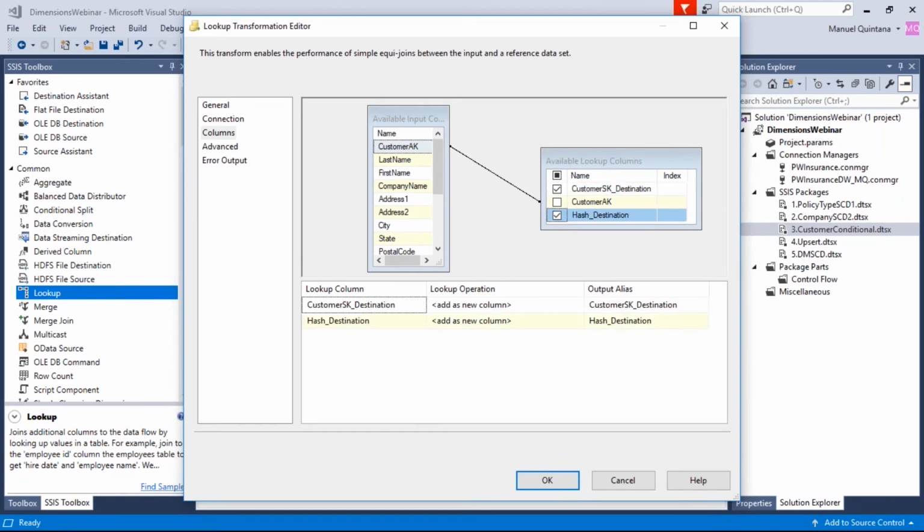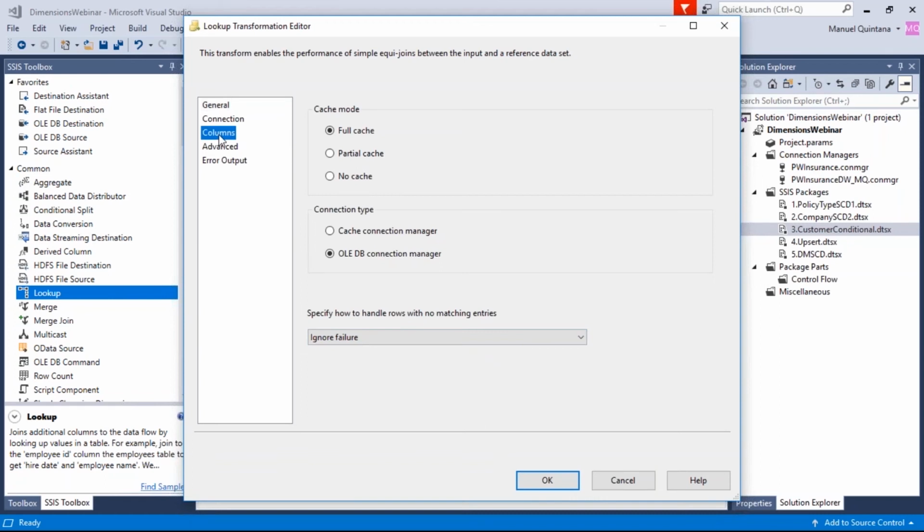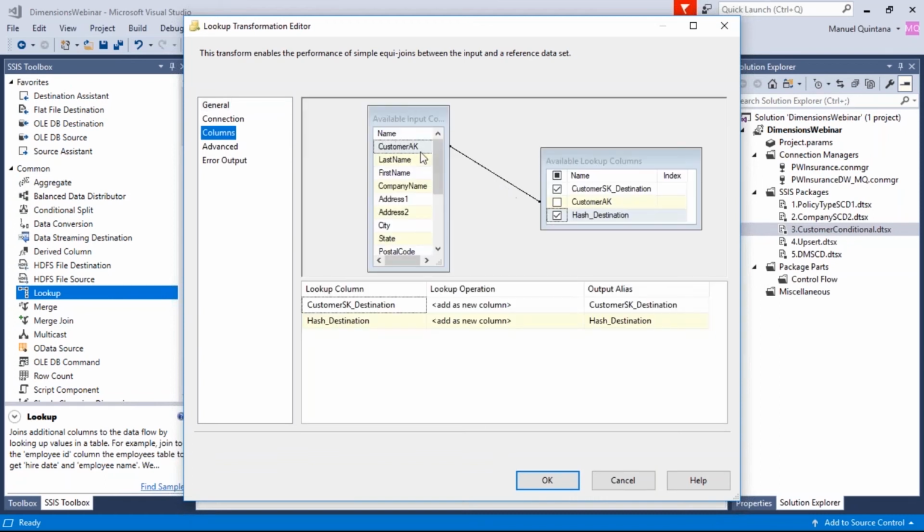And let's think about this. If I don't find a match right here, I'm going to ignore the failure. By doing that, if I bring down customer AK 1 and customer AK is not found, we're going to have two new columns added to that row, the customer SK and the hash. Both of those are going to be null. And this is how I can determine if it is a new row.